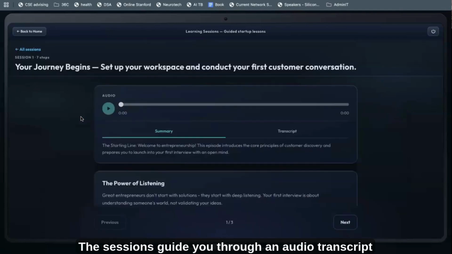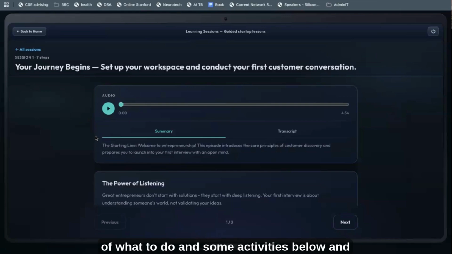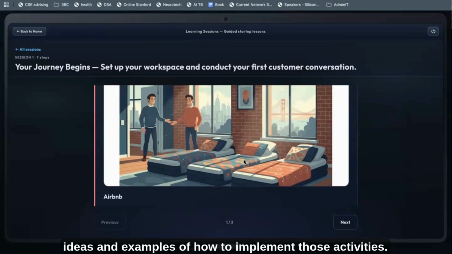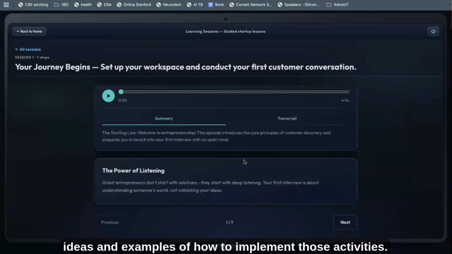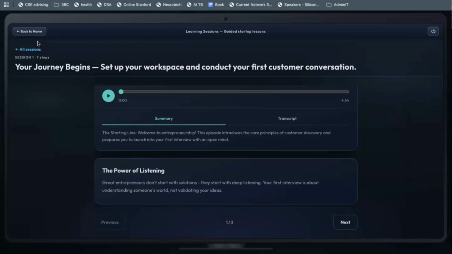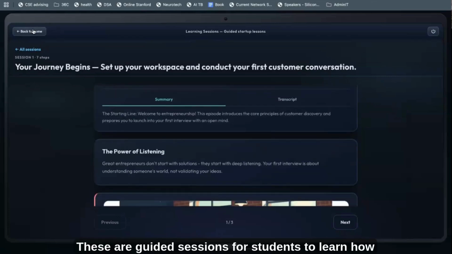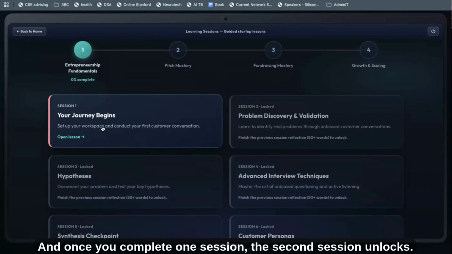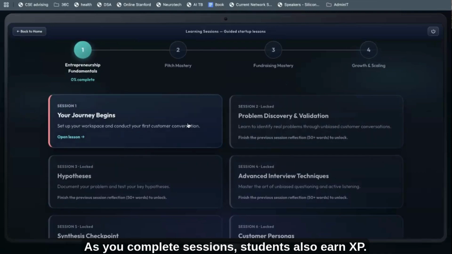The sessions guide you through an audio transcript of what to do and some activities below, and ideas and examples of how to implement those activities. These are guided sessions for students to learn how to build their startup step by step. And once you complete one session, the second session unlocks. As you complete sessions, students also earn XP.